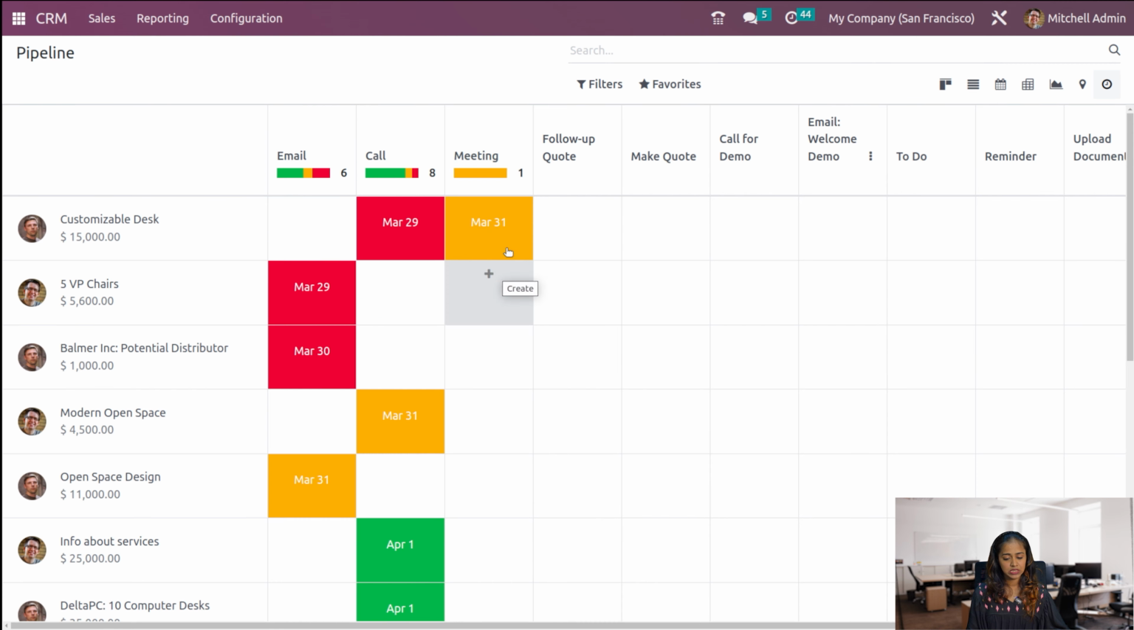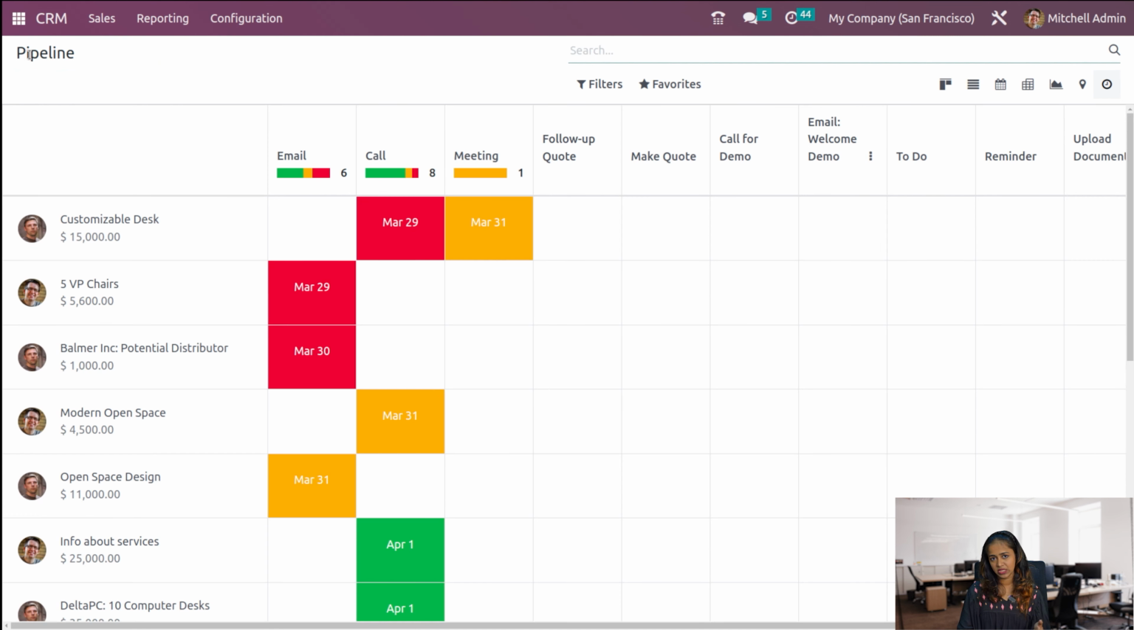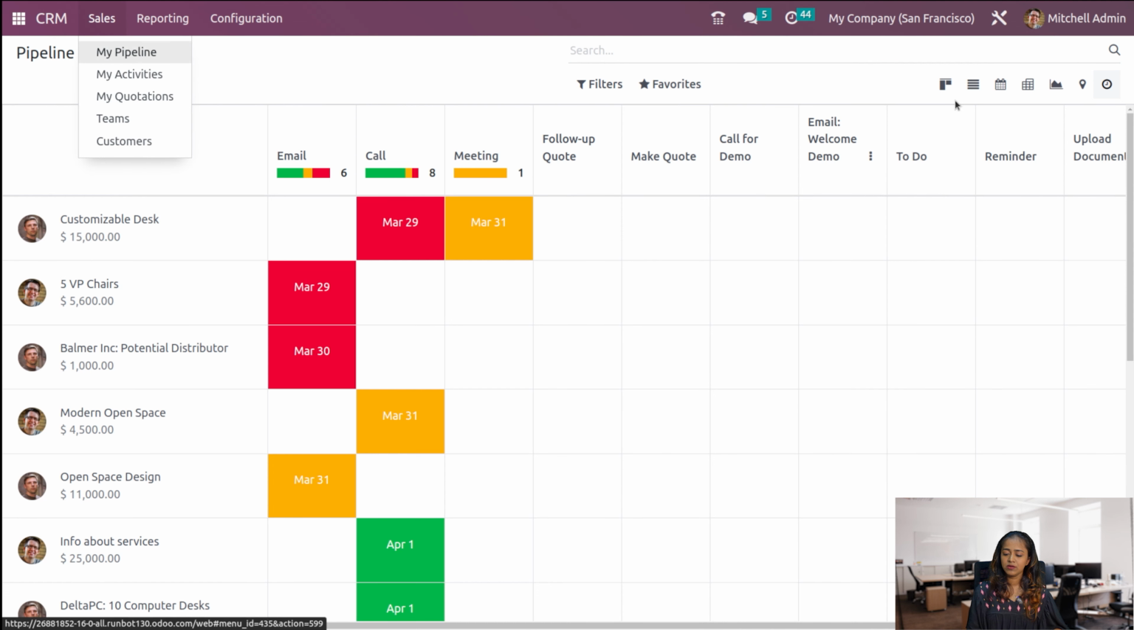Okay, as you can see, it's done. So it's scheduled for today. That's the reason why it's in yellow color. So the color represents different things, as you all know. Yellow means present, green means scheduled for the future, and red means it's already past. Okay, so that's the activity. So these are the different views which come under the pipeline. Okay, then let's go back to the Kanban view.